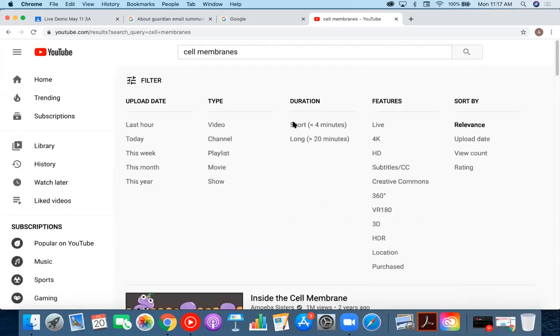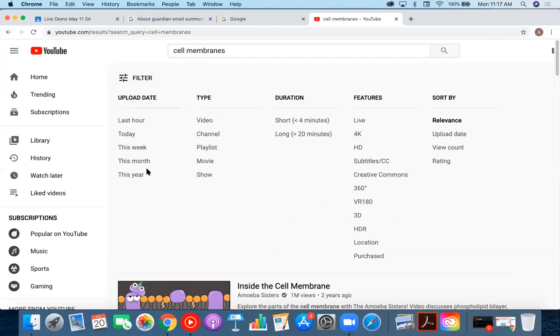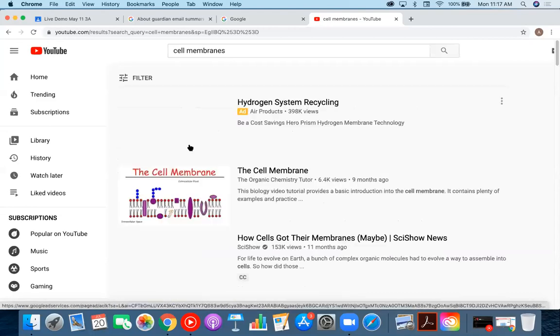And in here, some things that I can do, I can say I want it to be recent. I want it to be in this past year, this month. And that's particularly helpful if you're looking at like a current event thing. You can really filter to get the most immediate information. I'm going to say this year.